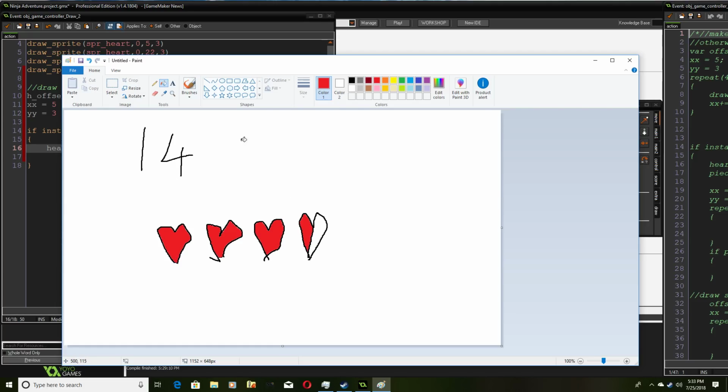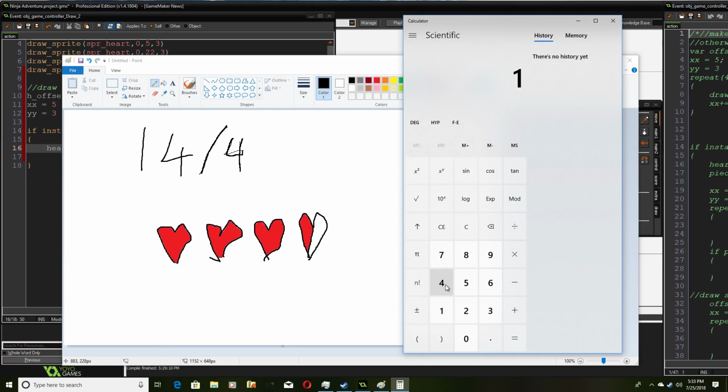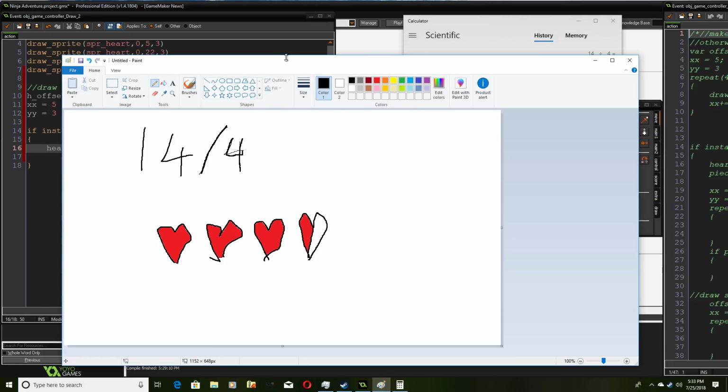But to figure out how many whole hearts to draw, what we need to do is a special calculation. If we go 14 divided by 4 to figure out how many hearts we've got, we're going to get a calculation that looks like this. 14 divided by 4 equals 3.5. Well, we can't draw 3.5 hearts using the sprite system. We want to draw 3 whole hearts, and then we want to set it to a different sub-image over here.